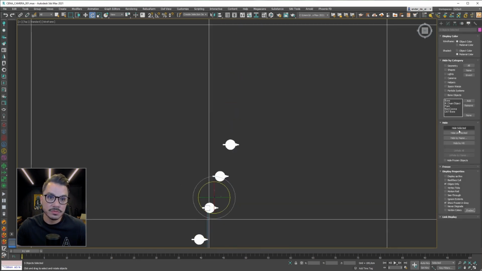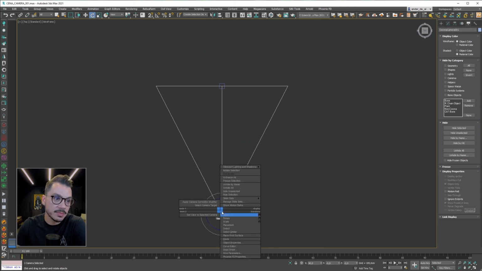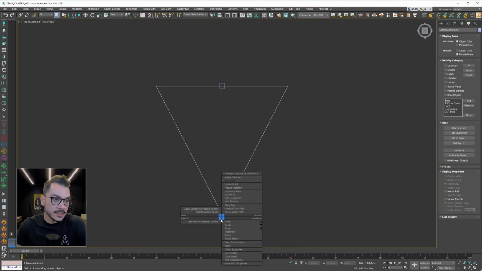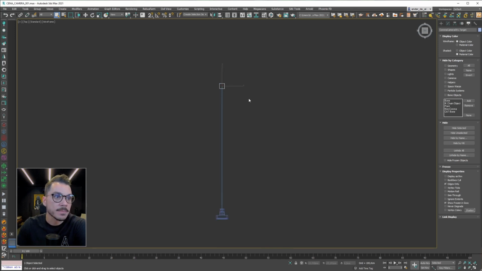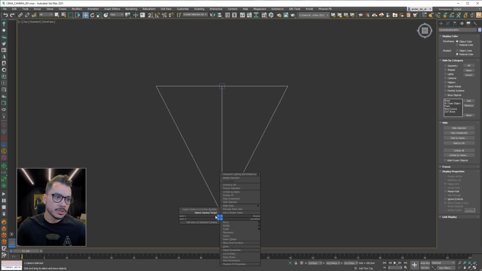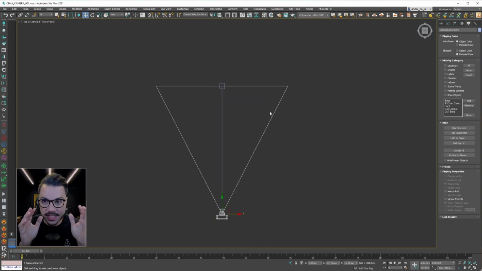Let me do something different here. I will hide this. Alright, select target, or if you select the camera with the right button, you have the option to select target. Alright, here, select camera target, and the target will be selected automatically.